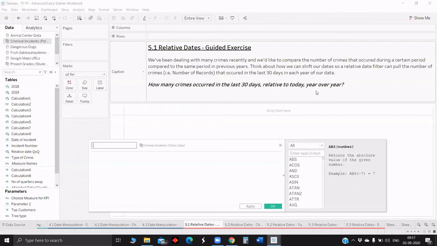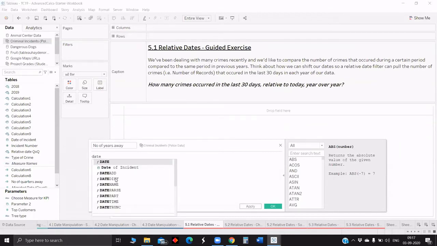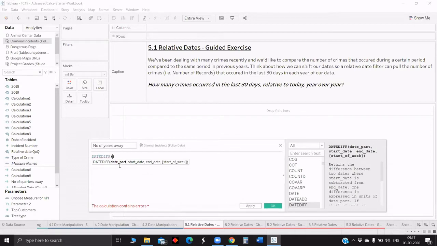So similar to what Jagdish said, I have one solution. We will just try to calculate the number of years away. Whatever the date of incident, how many years is it away from today? How do we do that? We have a DATEDIFF function, and what date part do we want? Since they are asking over year, we will calculate the year difference. So year, and the start date is the date of incident, and the end date is today.